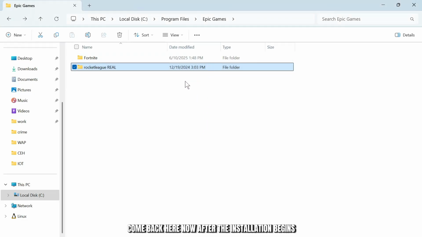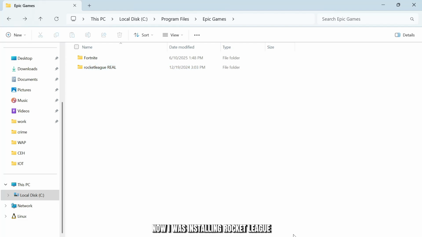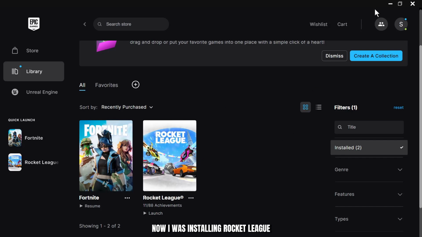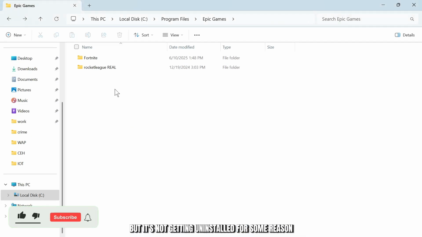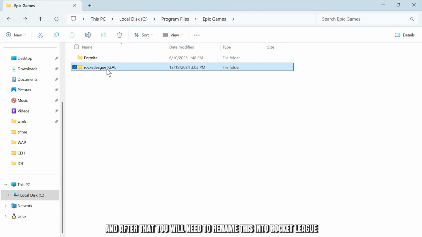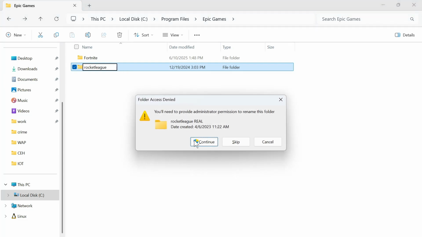Now, after the installation begins, here another folder will get created called Rocket League. Now, I was installing Rocket League, but it's not getting uninstalled for some reason. But yeah, here another file for Rocket League will get created, which you will need to delete. And after that, you'll need to rename this into Rocket League.